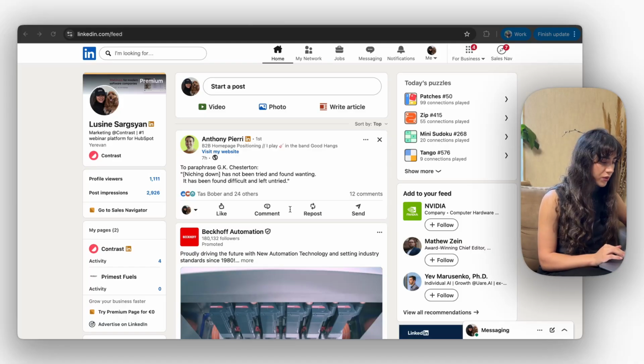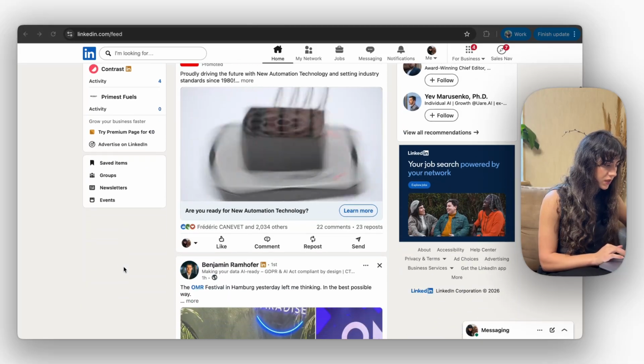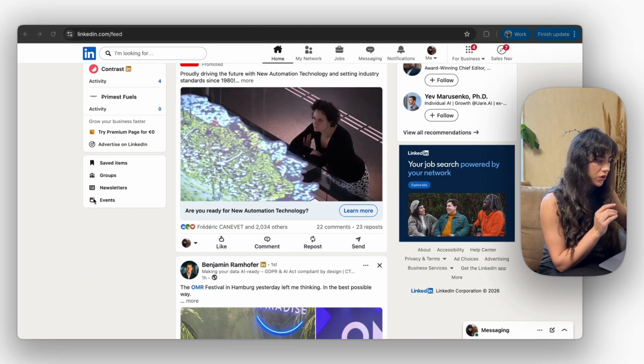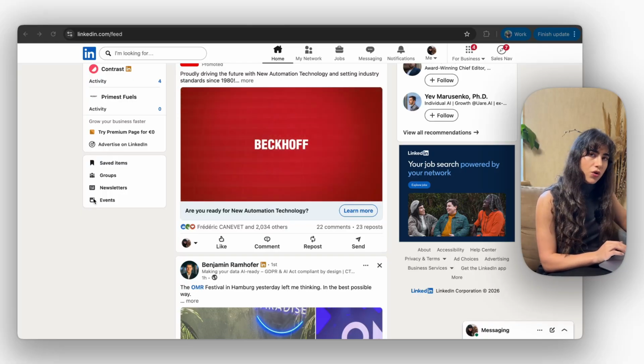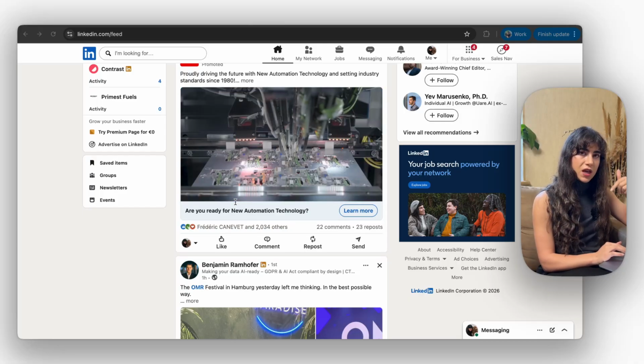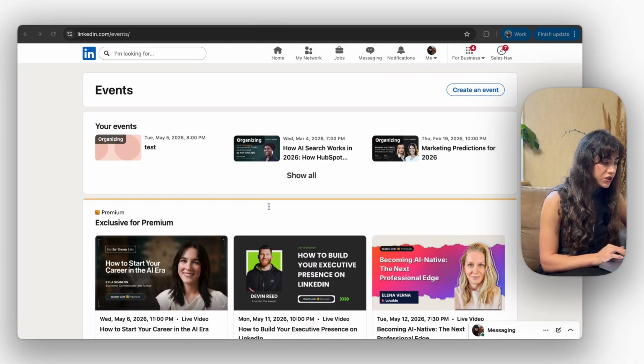On your LinkedIn homepage, scroll down until you see the events section. If you don't see this section, you will have this button that says Show More. You can click on it to expand the menu, or you can also go directly to linkedin.com/events. Now on the events page, you will see a button that says Create an Event. Click that to open the event creation form.